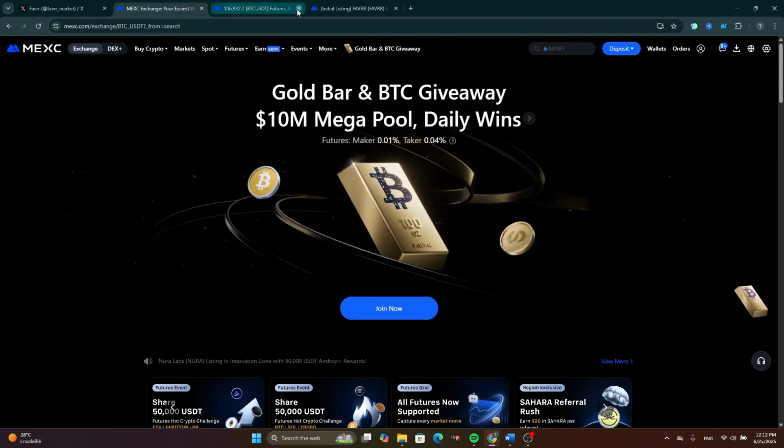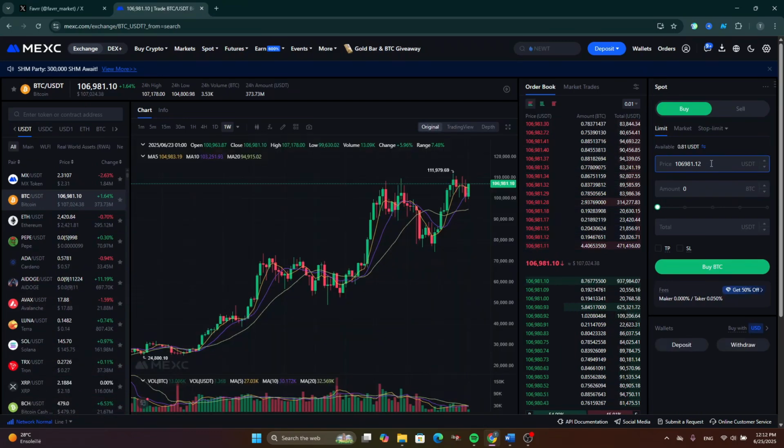After that, wait a few seconds for this page to load. Now, what you need to do here is type how much USDT you want to spend from your account, and here you will see how much of that token you will receive. In this case, it will be FAVOR. After that, click here on Buy FAVOR, and you will receive that token in your account in a few seconds or a few minutes. So this is easy and simple, and this is how to buy FAVOR token.